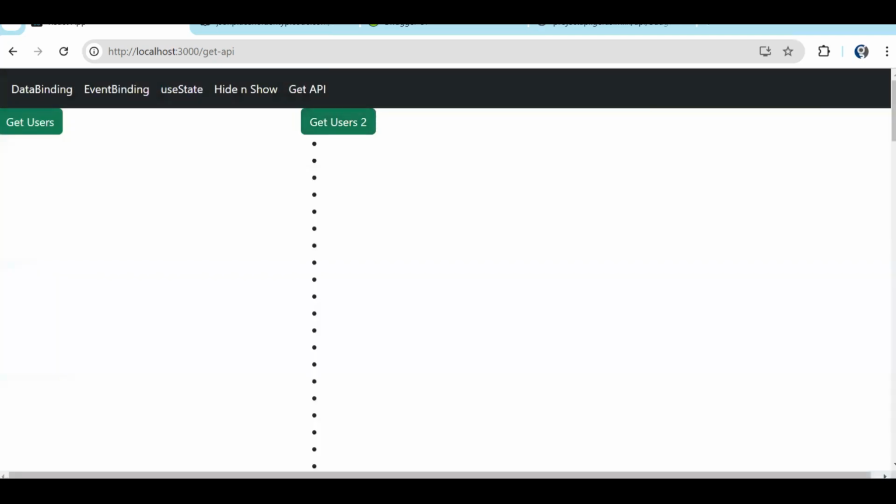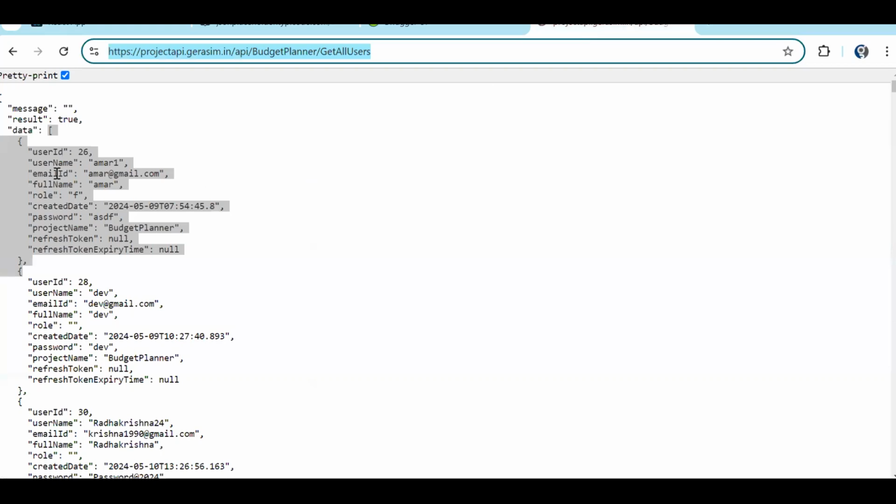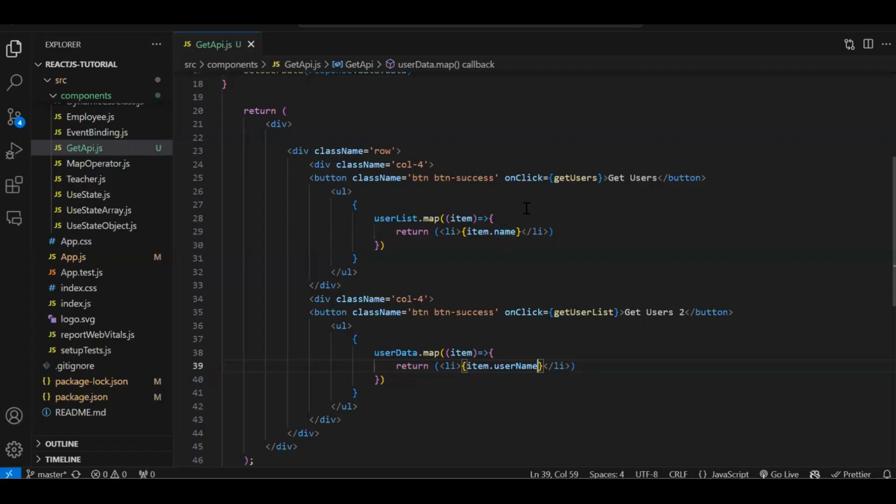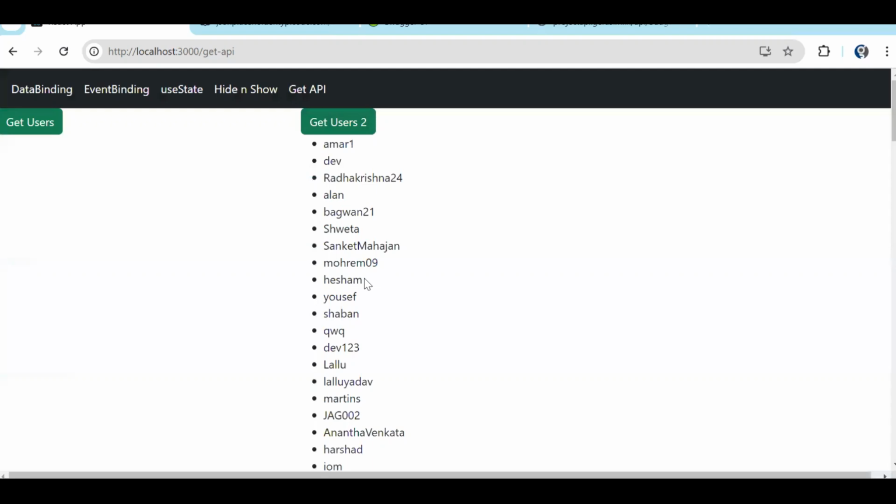And that again, we are using on the UL LI, but name property is not there in my response. What is the username we have? So let's print username. In that API name property was there. That's why it printed, but in my API, I don't have it. Now here you can see we have got username. So this is just a simple example how we make the API call.